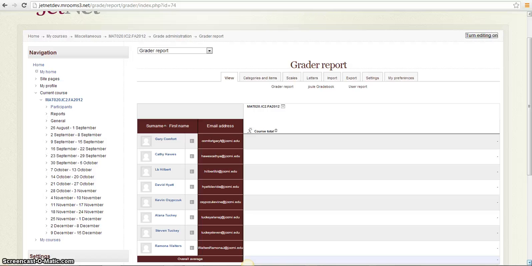Now, one thing you need to realize is this here. You do not have to add in any students' names. That is already provided to you by the college. So now we need to set up our categories and we need to put in our grade items. So we will click on categories and items.